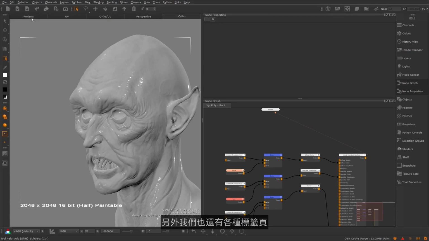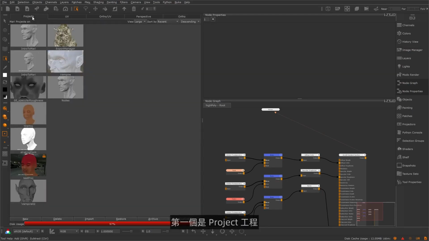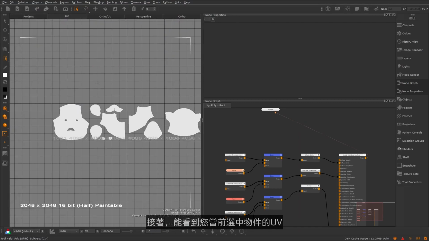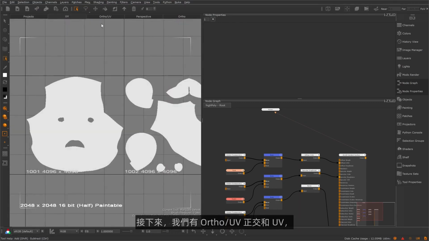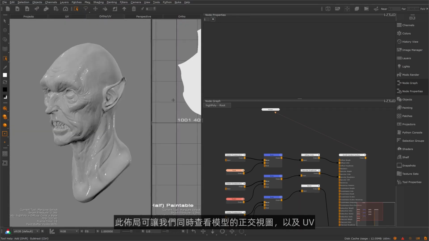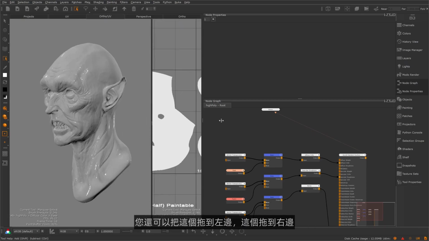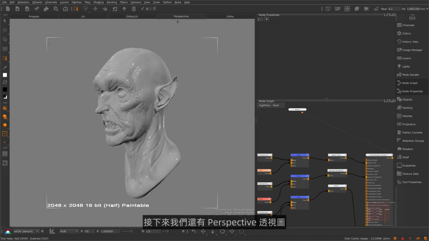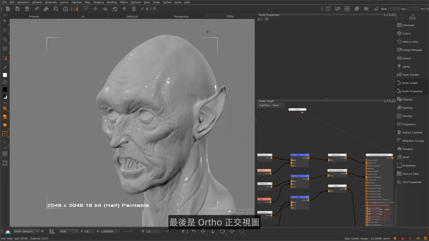We also have various tabs. The first one is the project. So here you can see all your projects. Then you can see the UVs of the object you currently have selected. Next up, we have the ortho and UVs, which allows us to see the model in ortho and to see the UVs. You can just drag this to the left and this to the right so you can see the UVs a bit better. And then we have perspective. And then finally, we have ortho as well.